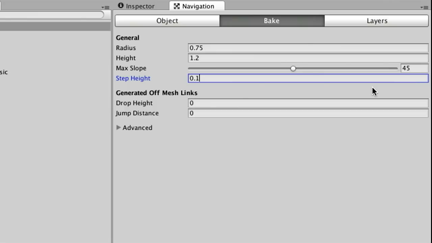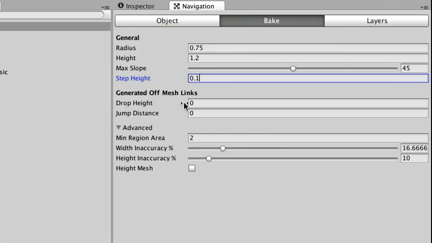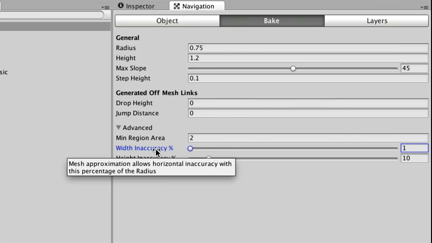So your nav mesh agent can go up steps, and because our floor is uneven, it's made up of floorboards that are sort of sticking up a little bit like that, we need the nav mesh agents to not go, oh, I can't get over that floorboard, I better go around it. So we need a very small step height to make sure that it can get up over those bumps. Then we're expanding the advanced area, and we're setting the width inaccuracy to just 1%. So drag that width inaccuracy down to 1.